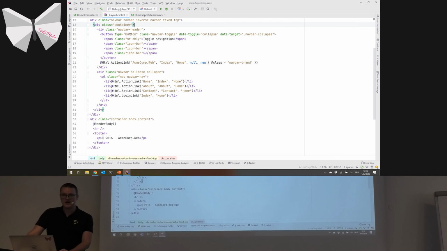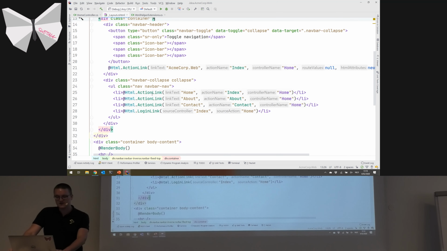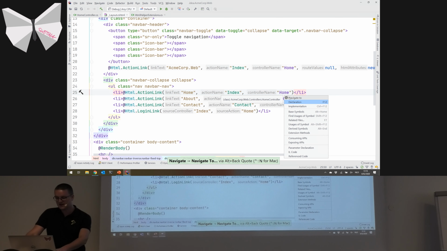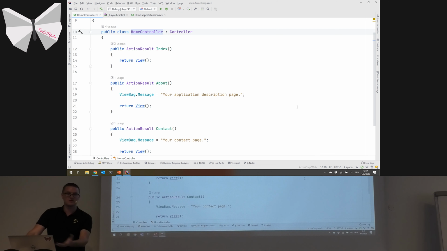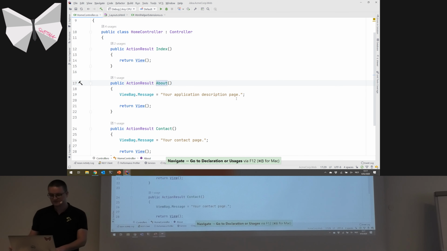In there, I have a layout, so I have a Razor page that has a layout. And in my layout, I'm making use of action links. Those action links typically have home as an index, index as the action and home as the controller name here, but they are strings. If you're here and you use Alt backtick, you can actually navigate to the implementation of home as a string, and it will navigate you to the home controller, because it knows home and home controller are the exact same thing. Same thing with control click. If I control click on about, for example, you will navigate to about.